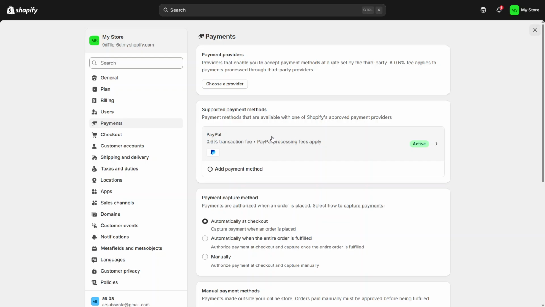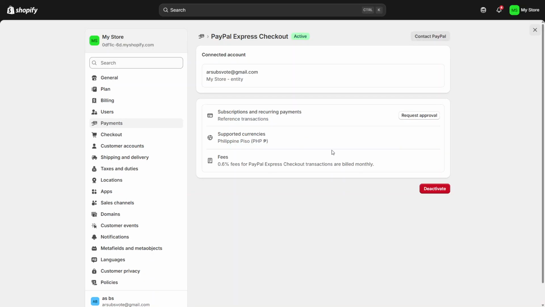Once you've found the payment method you want to remove, click on it to open its detailed settings. This will bring you to a page or panel dedicated to that particular payment provider. Here you can usually see configuration details, any connection status, and various options related to that payment method.